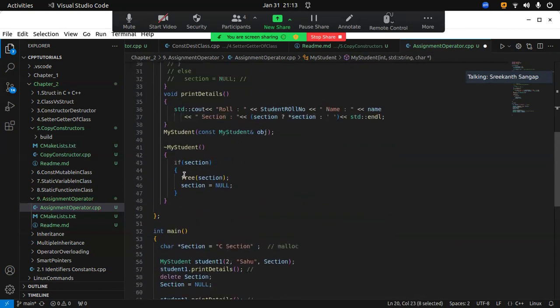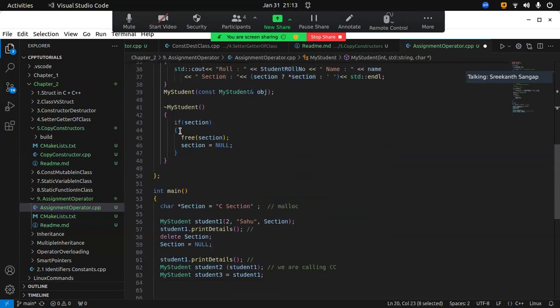Now in your destructor, you are trying to release something like this. So what would it do? It would show some runtime error, like you are trying to release some memory on the stack. It is not something which is releasable. You got what I'm trying to say, right? Because this section is pointing to this memory address. This is not something which is on the heap, so you cannot release it. This is one error that you will get.